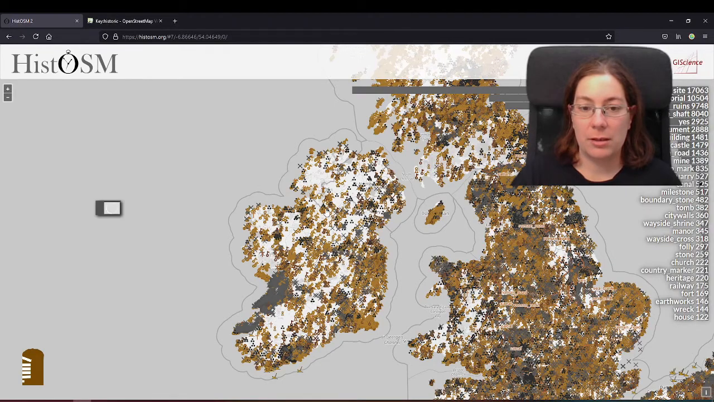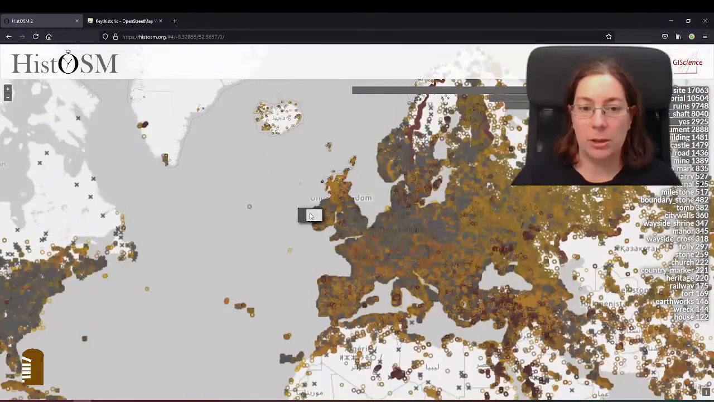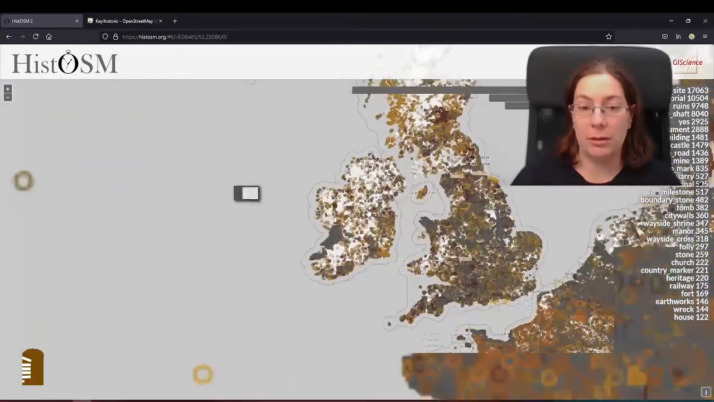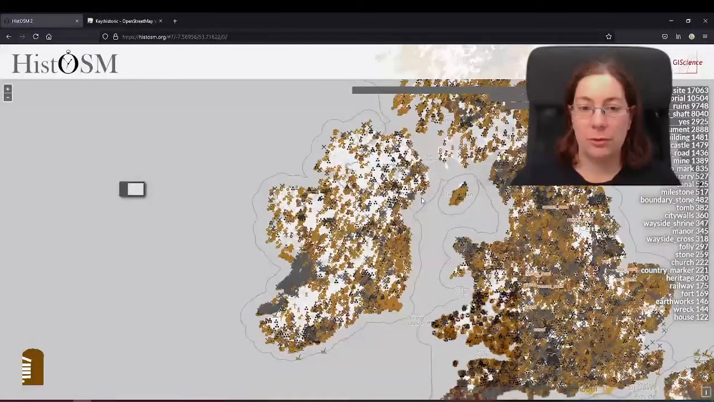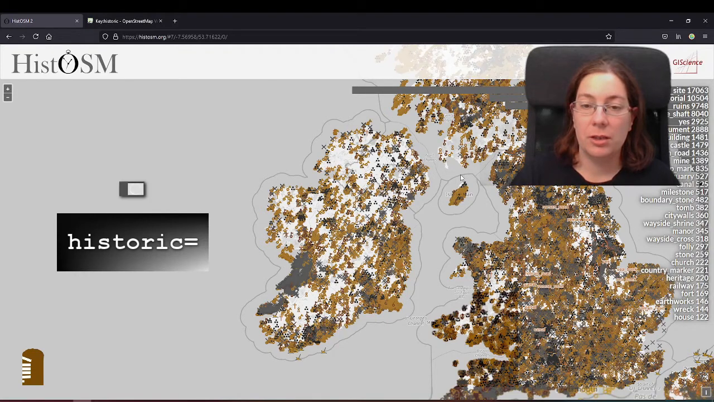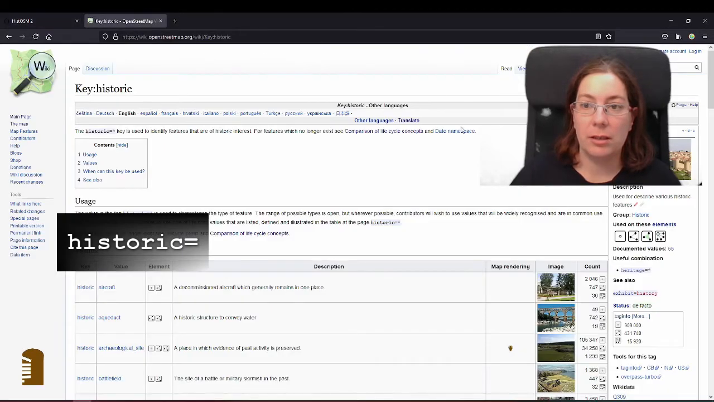And what you see is this, and you can zoom out and see the whole world, but of course I'm gonna zoom in on Ireland. And soon enough you see that there's a lot going on in County Clare, we'll get to that. And on the right hand side you have all the tags that are used, and it's all based on the historic key. So let's just look at that in the wiki.